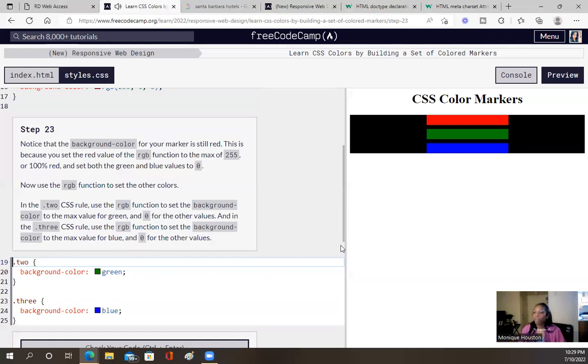Notice that the background color for your marker is still red. This is because you set the red value of the RGB function to the max of 255 or 100% red and set both the green and blue values to 0.